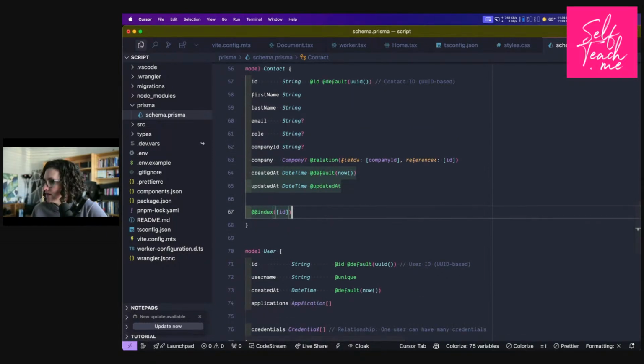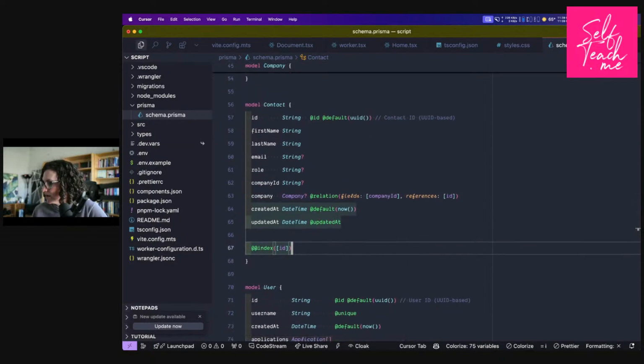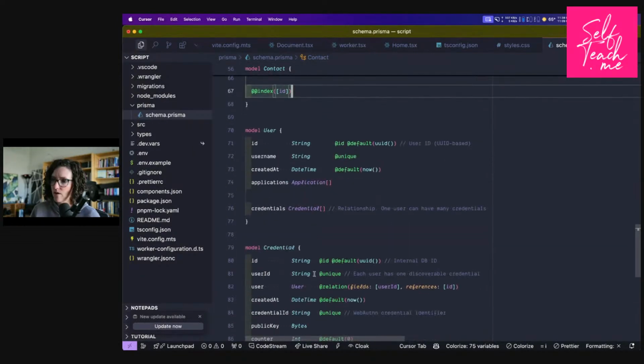Okay, looks good. Now let's keep moving on down. I think we're not going to touch our credential table. We don't need to worry about that. That's already kind of set up for us. But with our user table, let's see, we have our applications here.